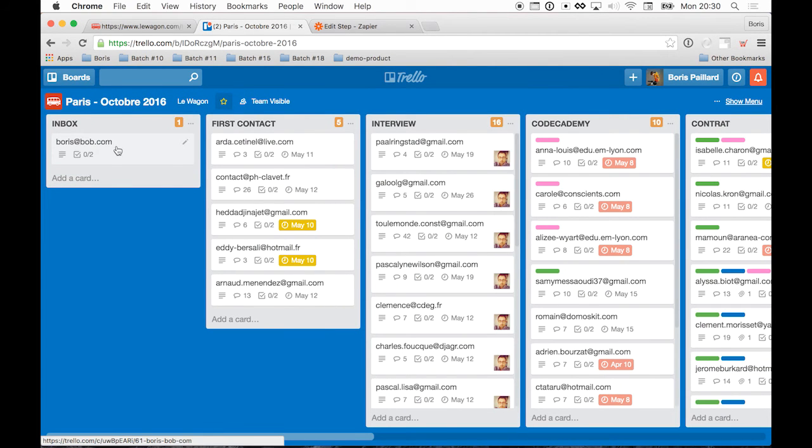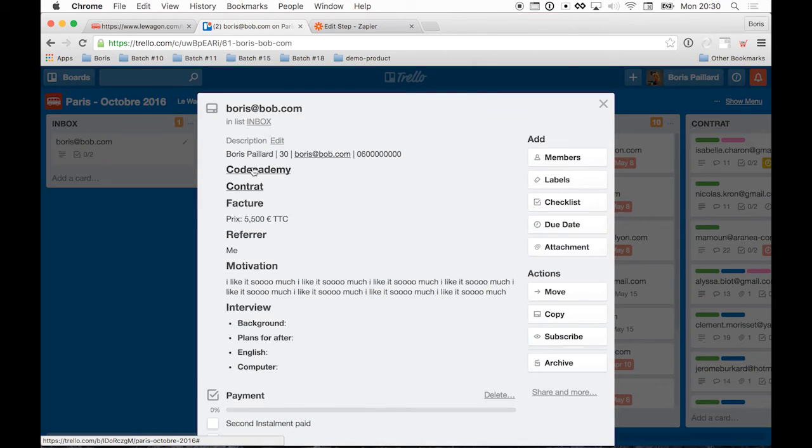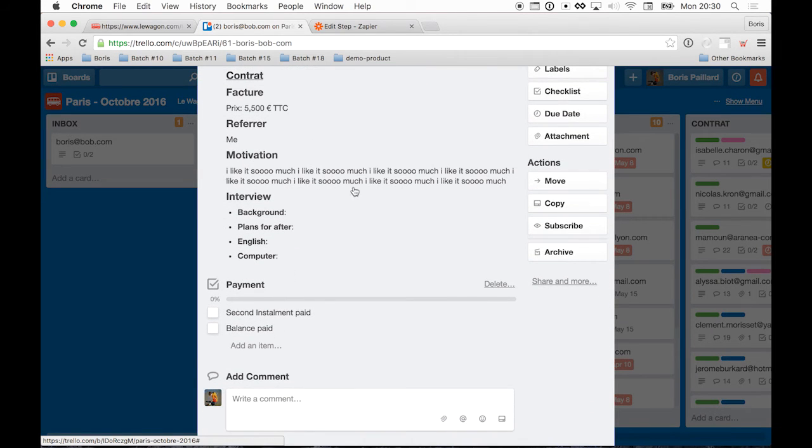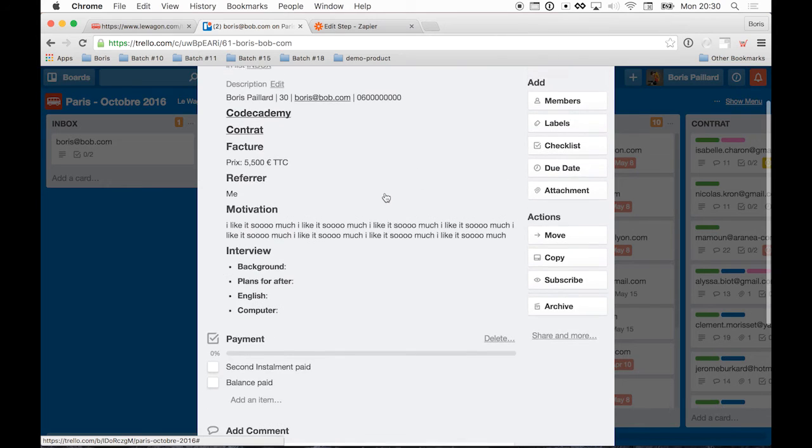So the card, so the Zap, what it's doing is, whenever there is a new submission of the Wufoo form, take the data and send it to the Trello API on this precise list. And what's cool for us is that we just have to open it on our mobile and check the motivation of the guy. So here he looks really, really motivated, right? He wrote something really interesting about his background and why he wants to learn all these coding skills.